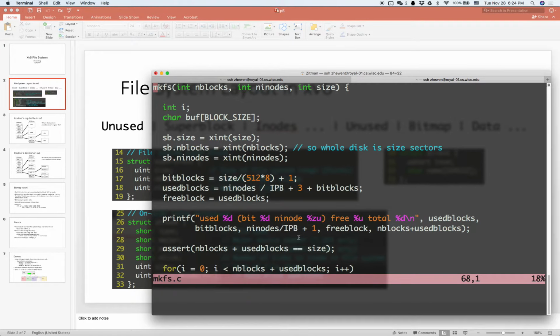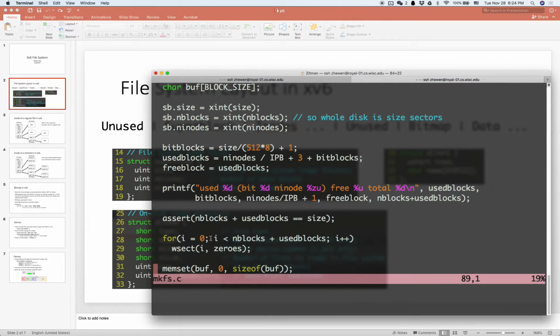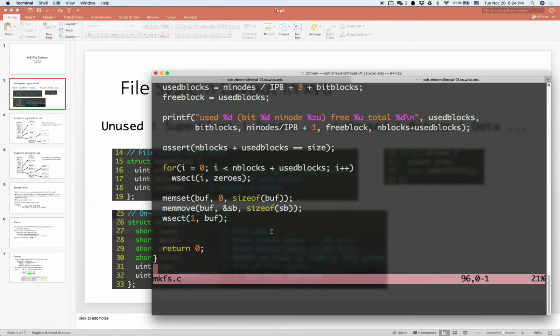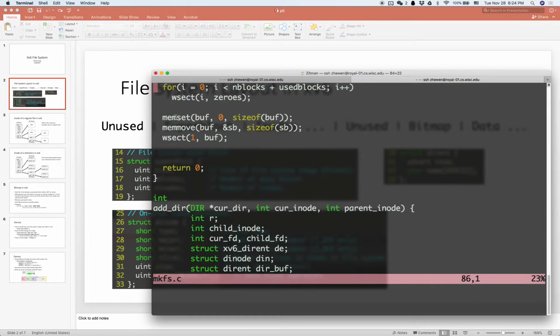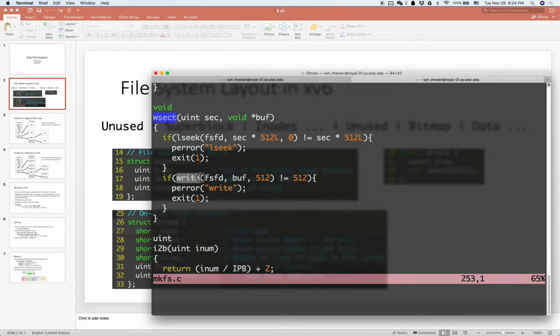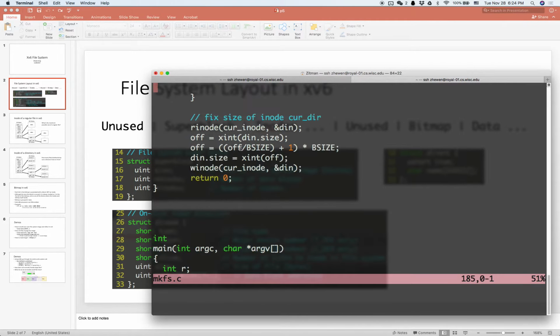Yeah, this is essentially just writing each block, right? And using the WSECT. I'm not sure if I will go through this, but for curiosity, we can take a look. Yeah, it does a bunch of write system calls, right? Each system call writes 512 bytes, which is one block, from this buffer. This buffer is passed from here.